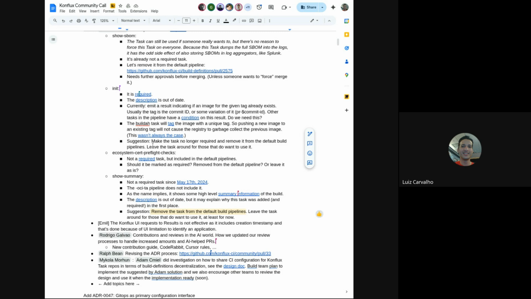The other task that we have is the ecosystem cert pre-flight checks. This one is not a required task, but it looks like it should be marked as required? It's included in the default pipeline. So I don't have much context on this particular task, but maybe this one is good as is.